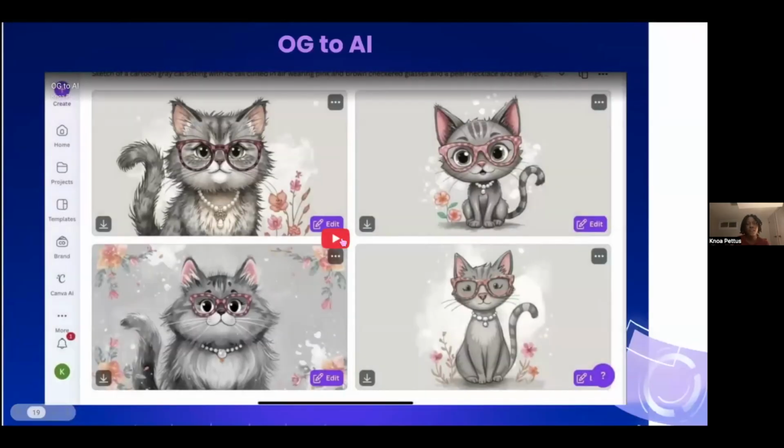And here's a video showing original art created into an AI counterpart.